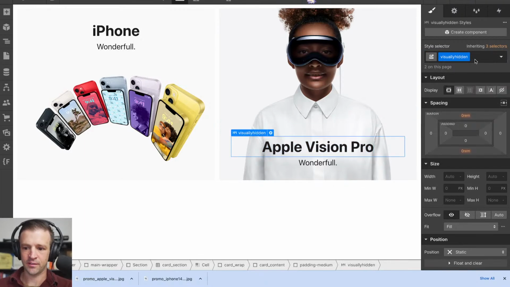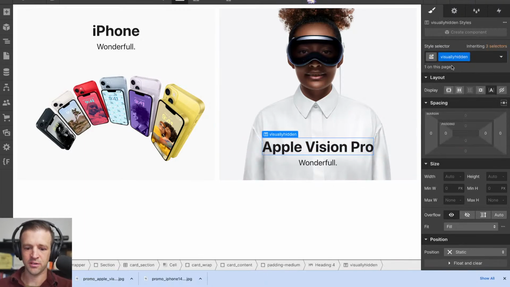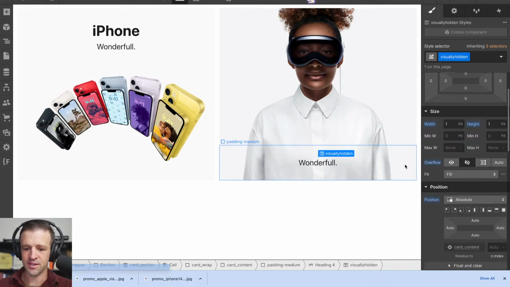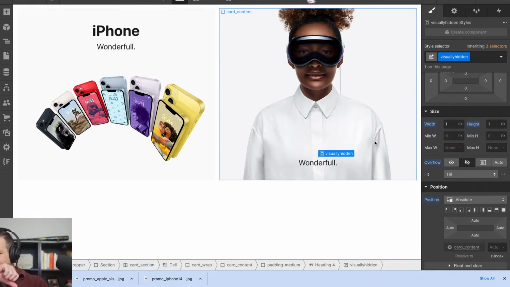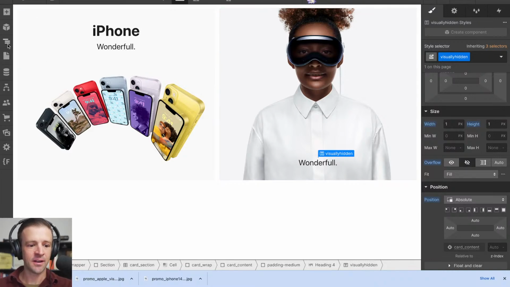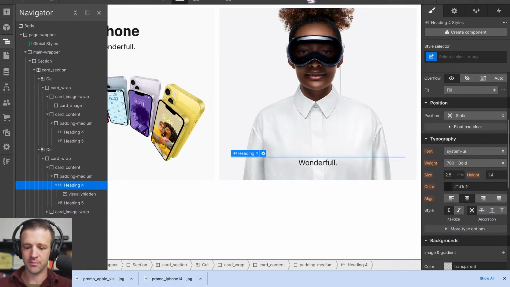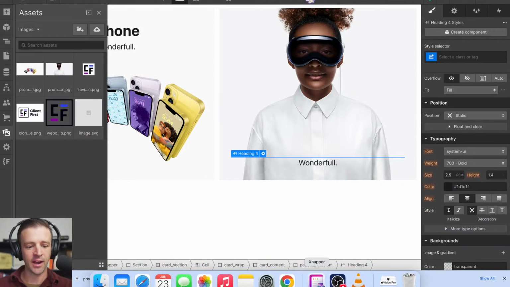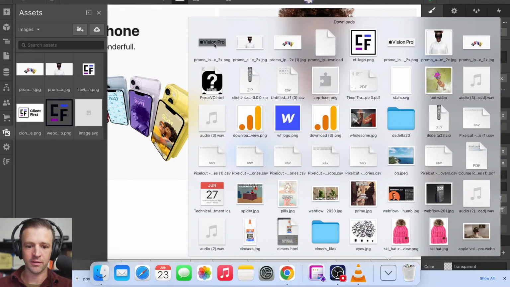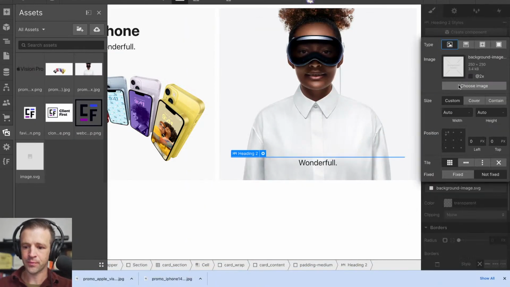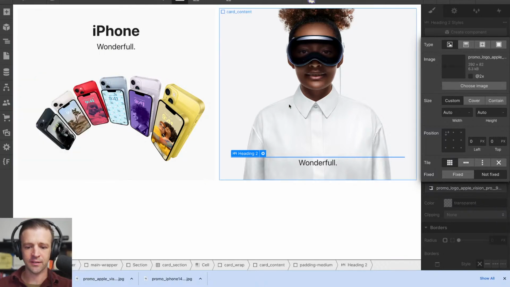So let's go ahead and undo that. We'll delete that from our actual H4, but the span we're going to set to 1 pixel by 1 pixel, and we can still see it because there's no overflow set to hidden and position set to absolute. And now we can see that is gone. However, we need a background image on the H4. So let's go ahead, come to the H4, and I'm going to drag this Vision Pro image in there. So that's in there now. And let's go ahead and choose that.